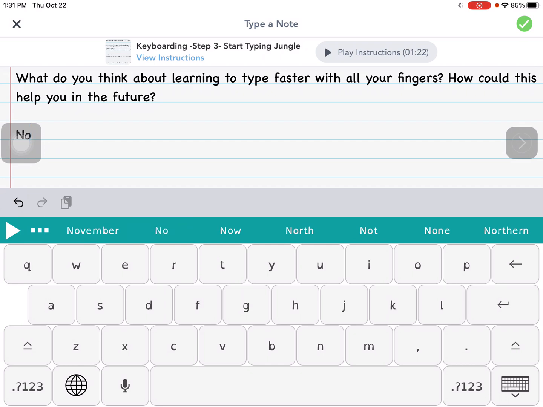November, no, now, north. So I found now, that's the word I want. Now, I'm going to swipe it up with a single finger, and it inserted it into the text.